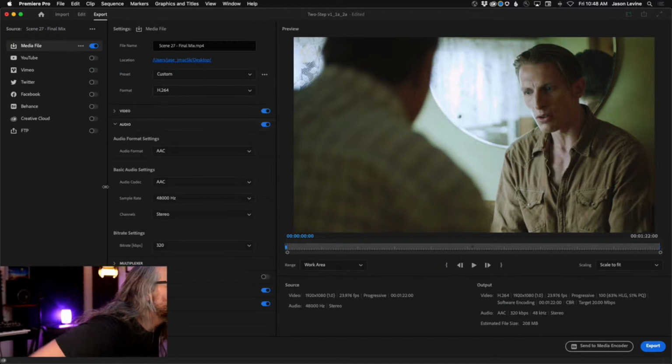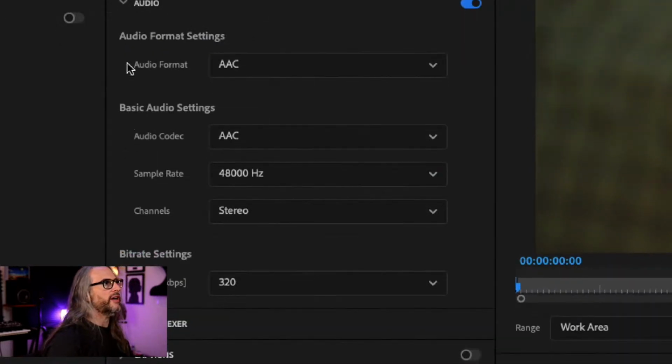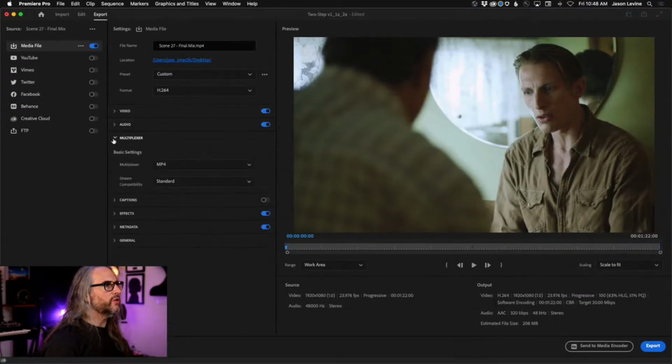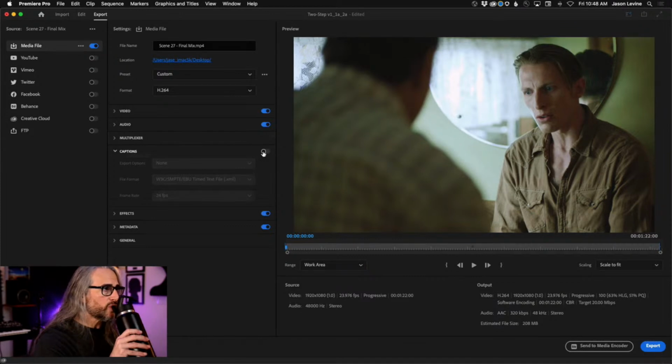All right, audio, similar thing. Of course, there's fewer parameters under audio, so nothing here really changes. This is what you would have seen in the audio tab before: format, codec, sample rate, channels, bit rate. All right, same thing here. Same for multiplexer, for those of you who need that. Captioning. Now this one is essential if you are using our captioning in Premiere Pro.